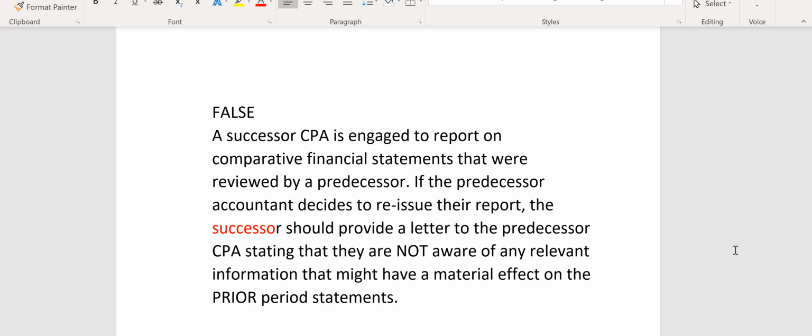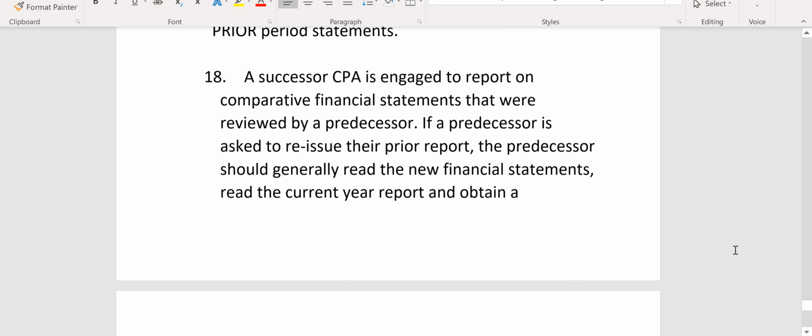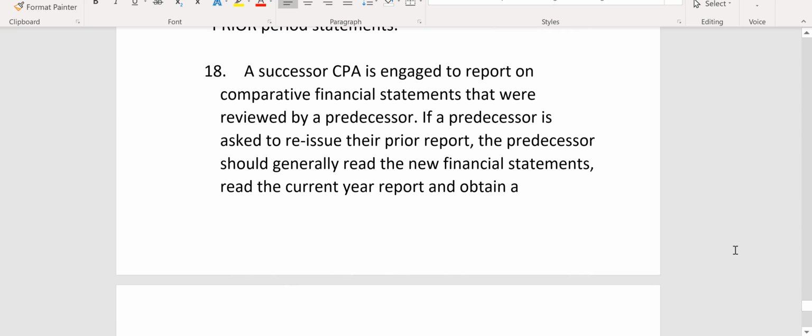So the successor gives representations back to the predecessor saying, hey, we did a whole year's work this year on the review, and we didn't find anything that would impact your report from last year or the statements from last year. That's required. So we said a lot is required before the predecessor can just reissue last year's report. A lot of times they don't. Right, exactly. They'd have to be getting paid a lot for that.